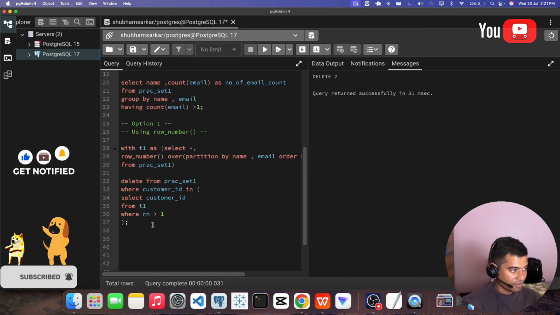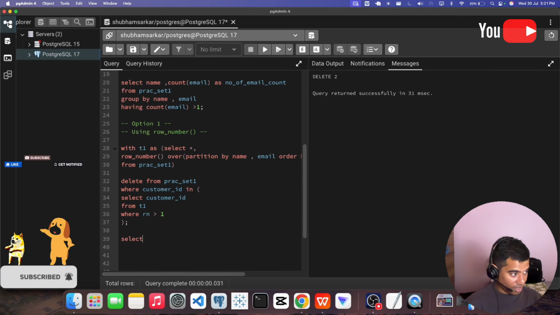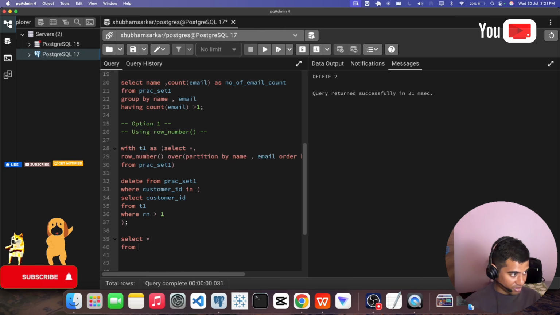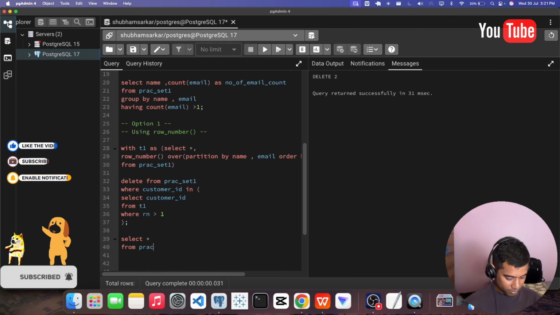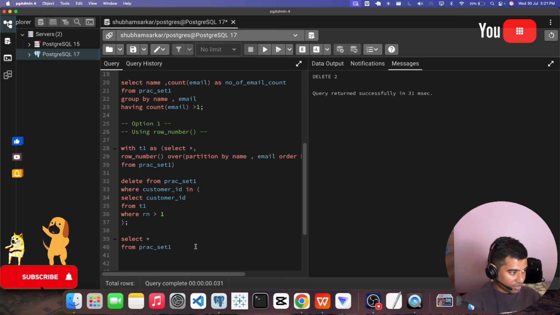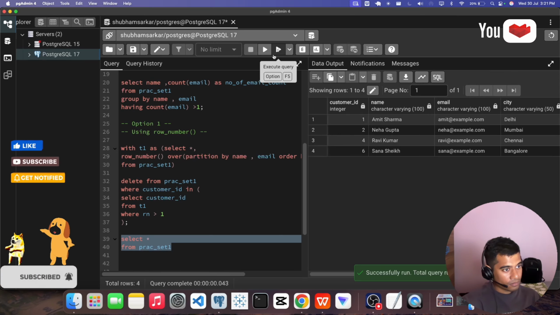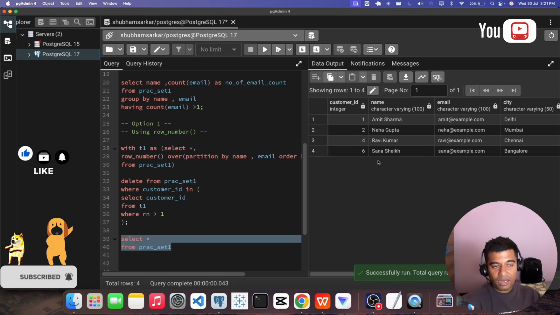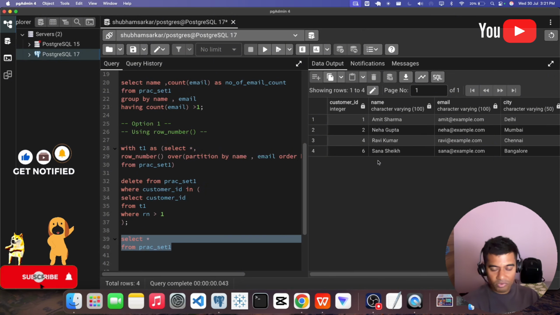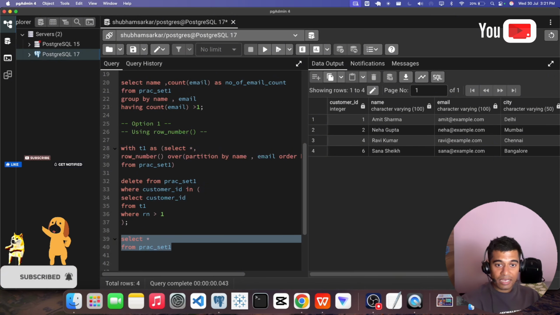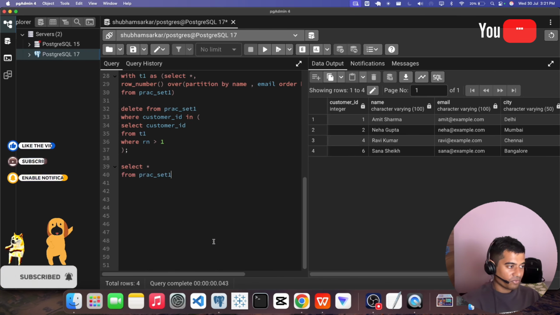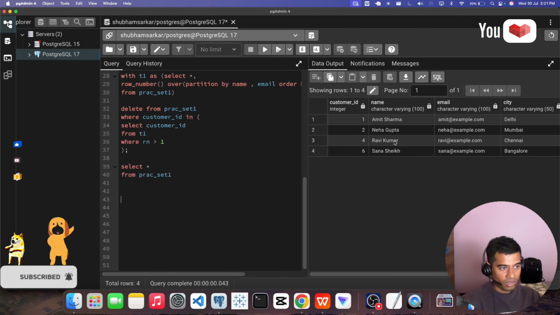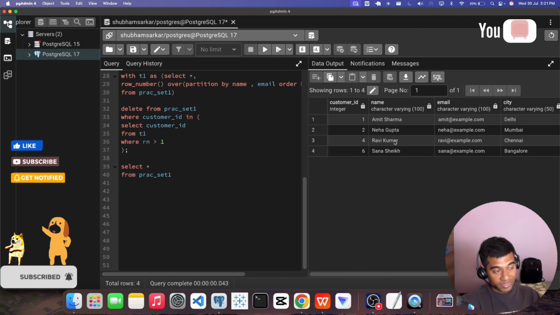It's done. So now let's check, select everything from practice set 1. See, there are four unique rows. So four unique rows are present. And here we have done option 1. Now let's move to option 2. For option 2, what we have to do? We have to delete the rows which are duplicate.